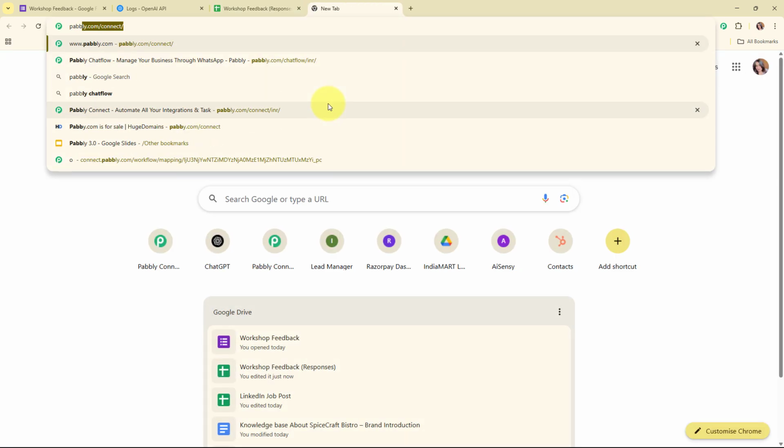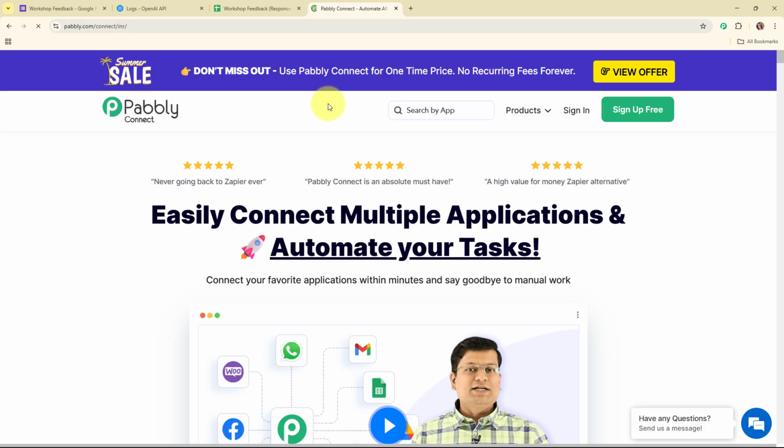So here to access Pabbly Connect, you have to search for pabbly.com/connect in your browser and it will take you to the homepage of Pabbly Connect. Here you can see two options, that are sign in and sign up free. If you're a new user, click on sign up free and get 100 free tasks every month to explore the software. And if you're an existing user, click on sign in. Here I'm an existing user, so I'm clicking on sign in.